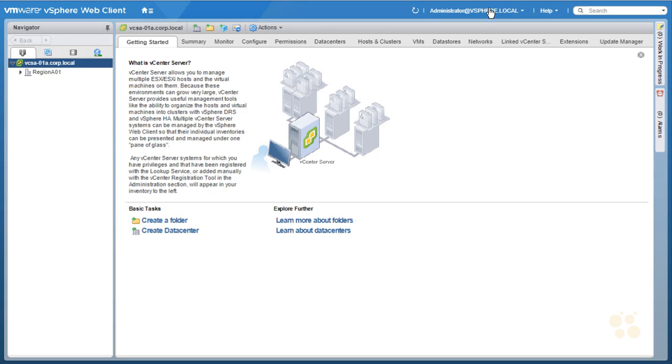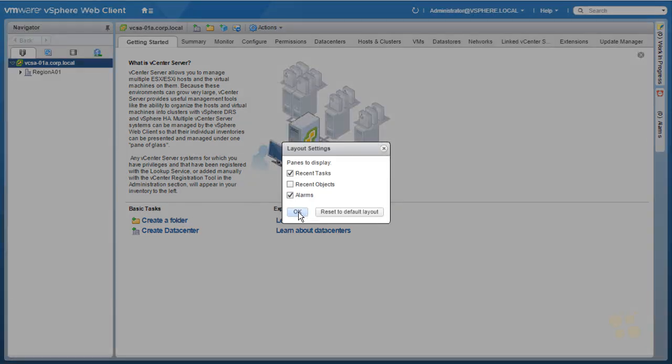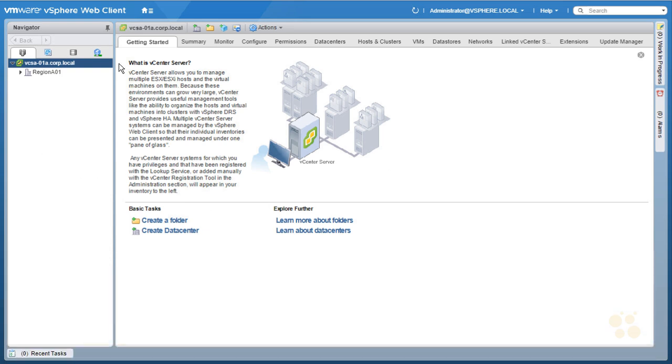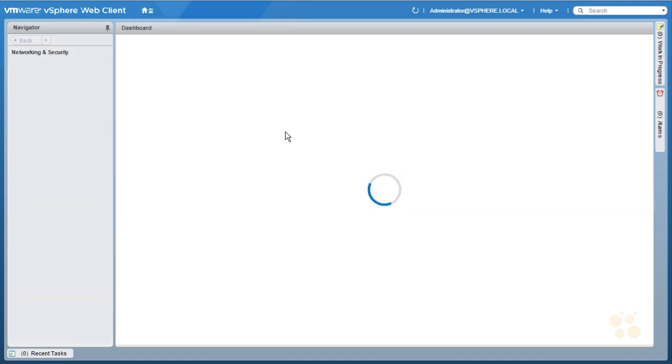Now that we're logged on, we're going to go ahead and head to layout settings. I'd like to be able to see recent tasks, so I'm going to add the check mark for that. That'll be useful later on. We'll go ahead and unpin it so it's not taking up so much real estate. And then we're going to head over to networking and security, NSX Central.